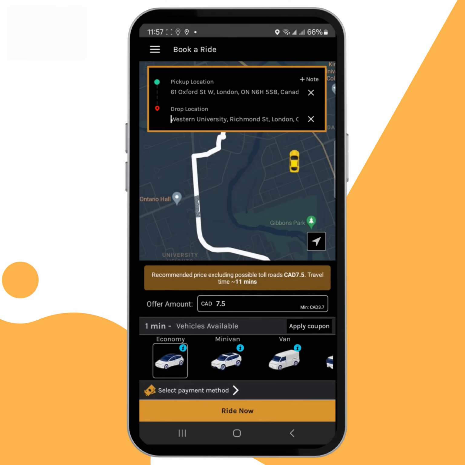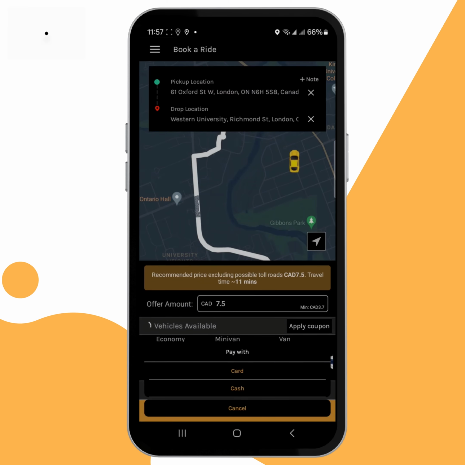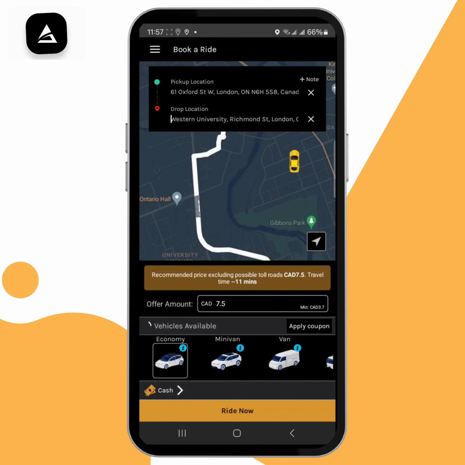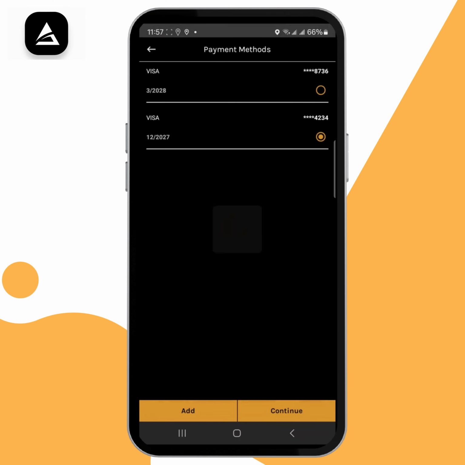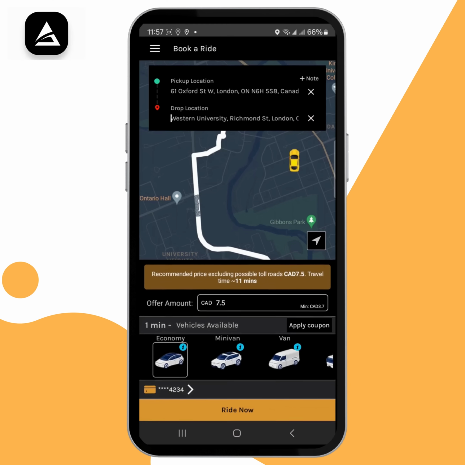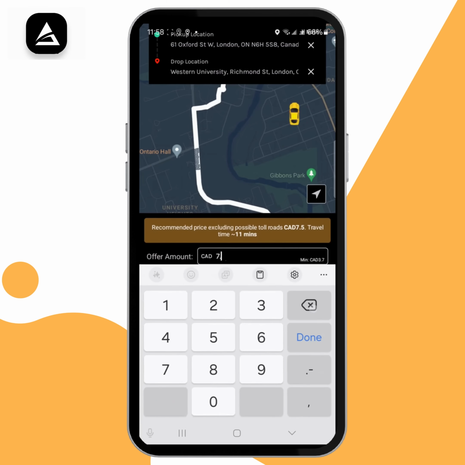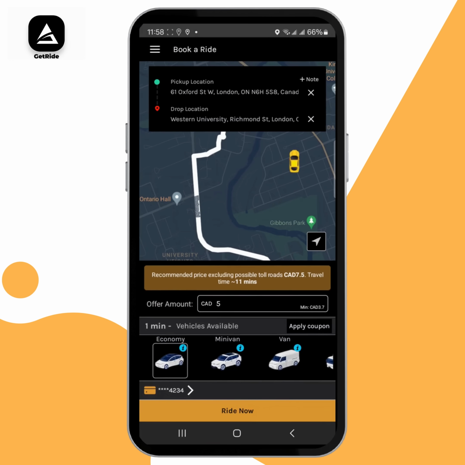Check your pickup and drop-off locations, then confirm your ride request. The app will fetch available drivers in your area. Make sure to choose your payment method, whether it's card or cash. Before hitting the Ride button to send your request, adjust the suggested price up or down by 100% based on demand. This ensures a fair price for both you and the driver.